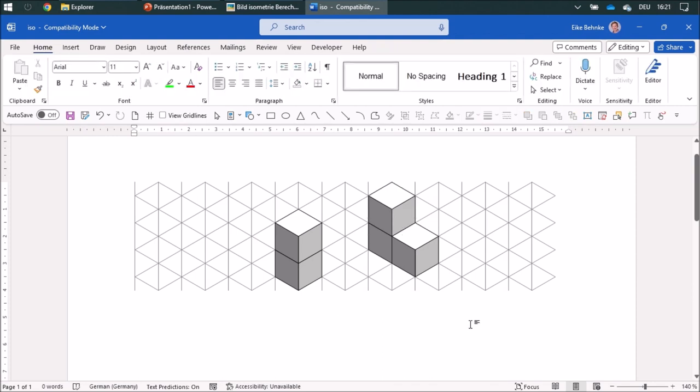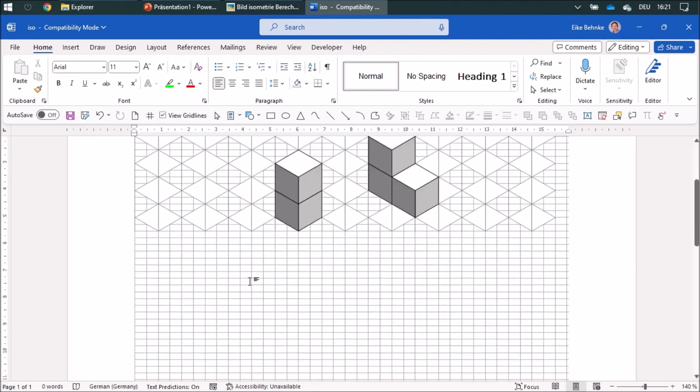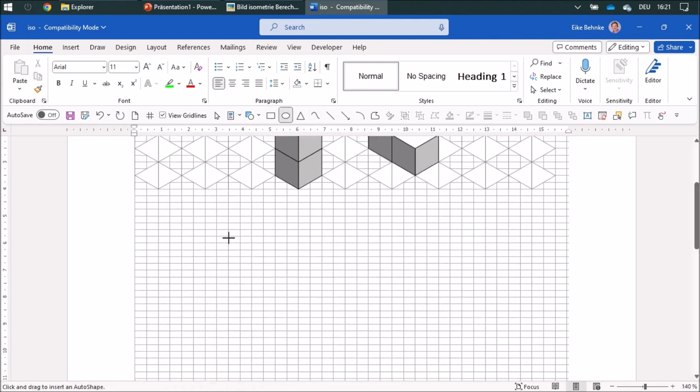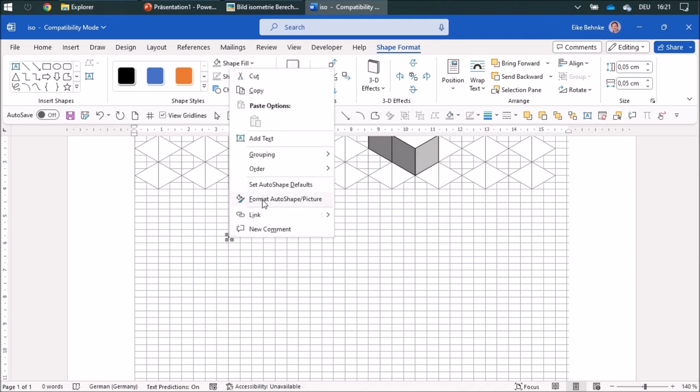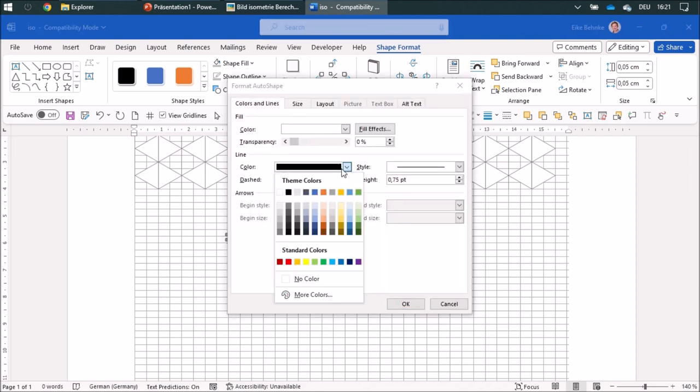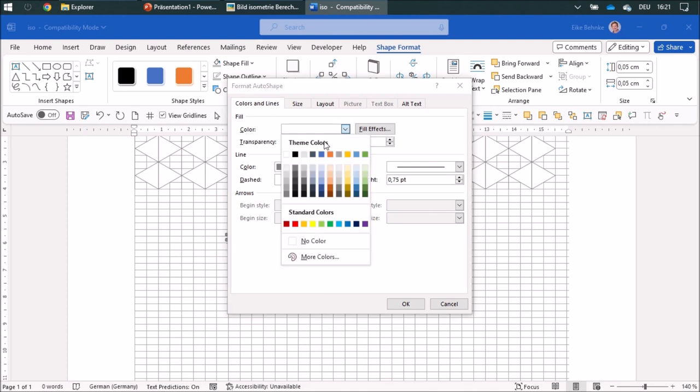The second method for creating isometric paper is with dots, not with these lines. That's a little bit harder, but I'm going to show you as well. At first, I am going to create a circle and then change its size to 0.05. And change its line color to dark gray, and also the fill color to dark gray.